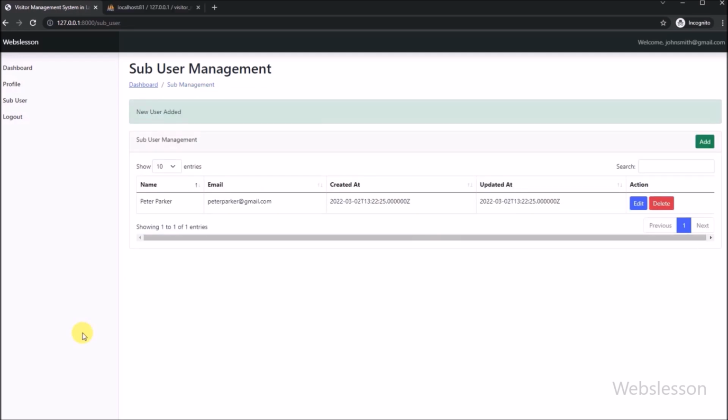here we can see that sub-user data has been inserted into the MySQL table. And the success message has been displayed on the web page, and here in the jQuery DataTable, we can see the newly added sub-user data, with edit and delete buttons. So here a new sub-user has been created.